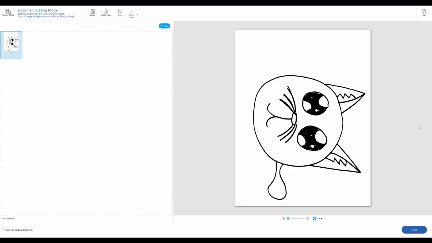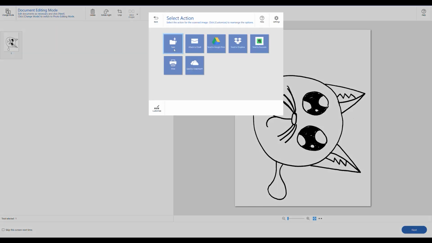Okay, I know my microphone is not the best, but so we're here with our picture that we scanned. And now I'll save it and then I'll meet you soon.